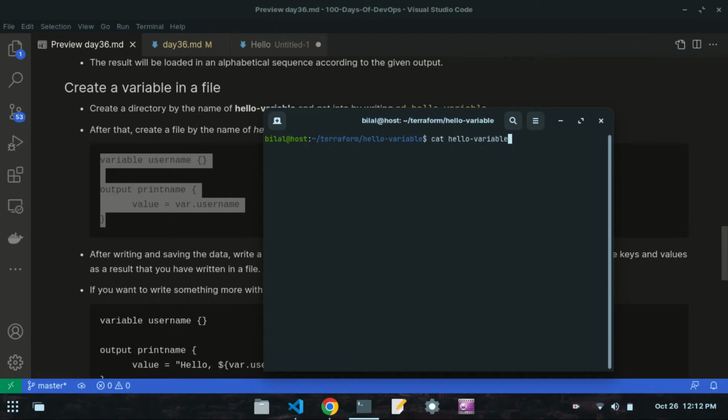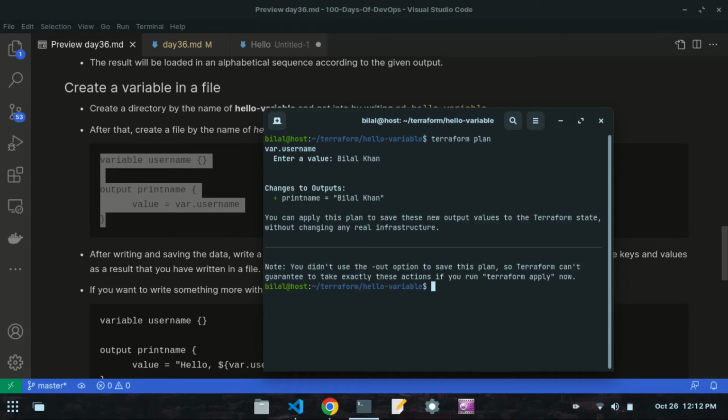Now if I clear this and write cat hello variable.tf, you can see that the data is present in this file. Now if I write Terraform plan, you can see that it is asking me for my value. Username is the variable name, and this variable will contain the value. Whatever value I give, it will contain that value. Let's say I write Bilal Khan, you will see that the Bilal Khan value is printed.